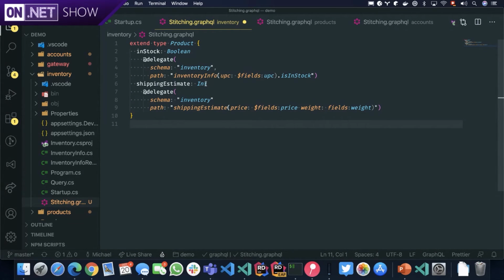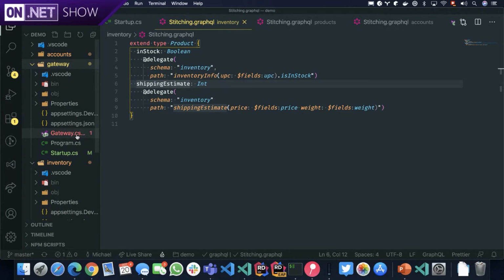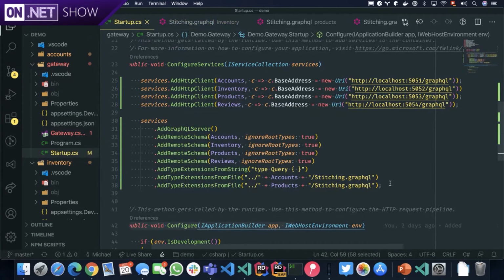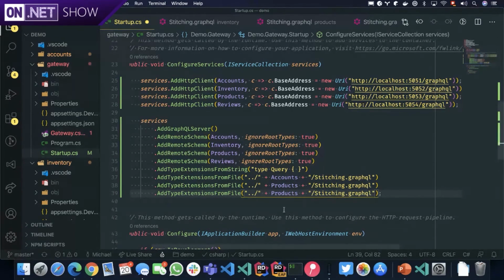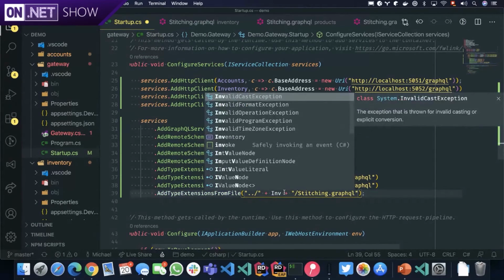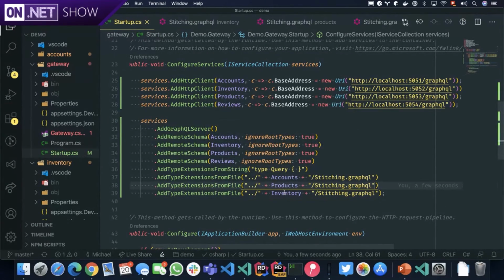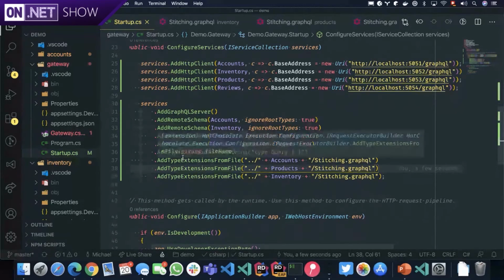Okay, so the next thing is that we are also grabbing some fields from the other service. Again, we want in this instance the price field and the weight, and we want to call shipping estimate and then get back the shipping estimate. Okay, let's just wire that up in our startup here. And then do one more thing, and then we can restart it and have a look at our schema, how it worked out.